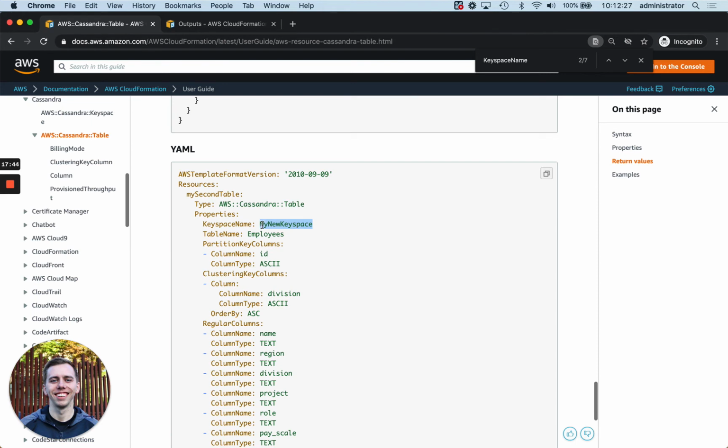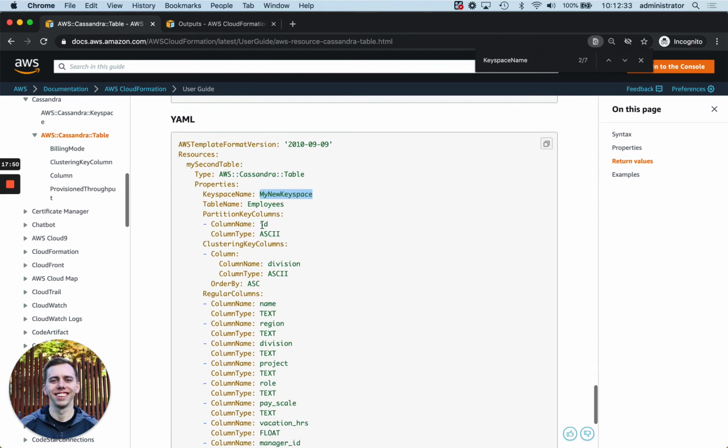Instead of doing that, and they're doing this for a reason, they're doing it because they're trying to limit how many resources they have to show in one single screen. But what I would do here is I would have !ref, and then I would have the logical ID of the key space resource, so I wouldn't have to hard code this value as my new key space. And instead, I can make sure that if at any time I change the key space resource with a different name, it will automatically change the Cassandra table key space name.